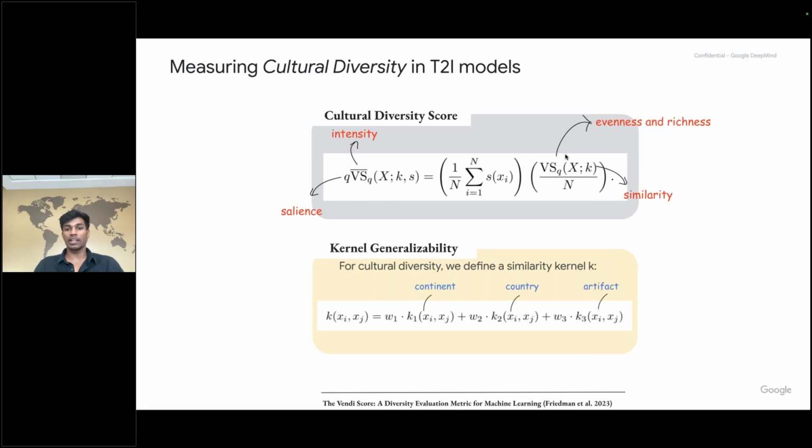This is not really important in our case, what exactly the score means. You basically have n objects, and if you can define a similarity matrix k over them, it's basically the entropy of the eigenvalues of the matrix. So what it essentially tells you is how diverse a set of images, or a set of artifacts, are.